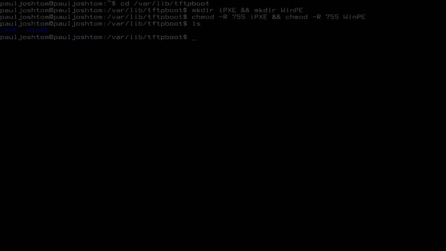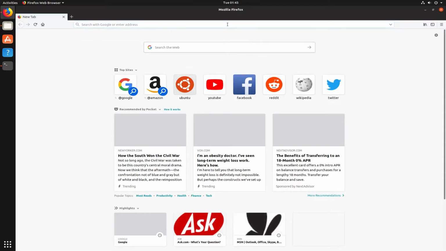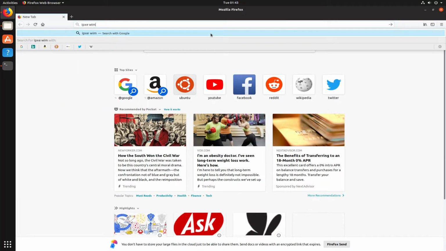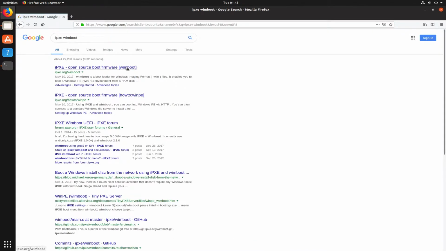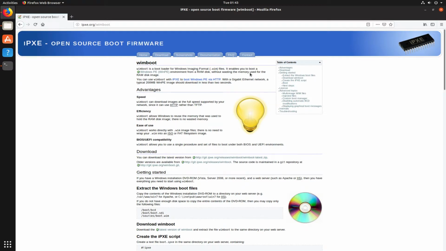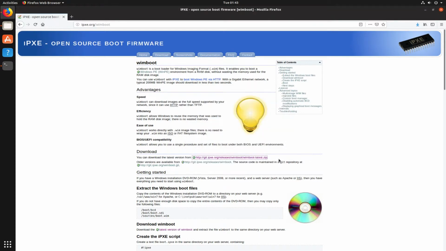We will need to download WimBoot from the official iPXE website, which is linked in the description below this video, and we will build the undionly.kpxe from the source code. Universal Network Device Interface, UNDI, is an API used by the PXE protocol, and undionly.kpxe is the iPXE firmware we serve to iPXE clients to give us additional features over our PXE.